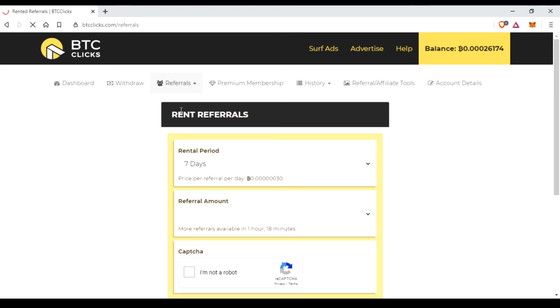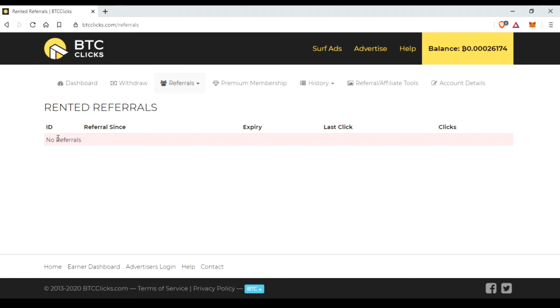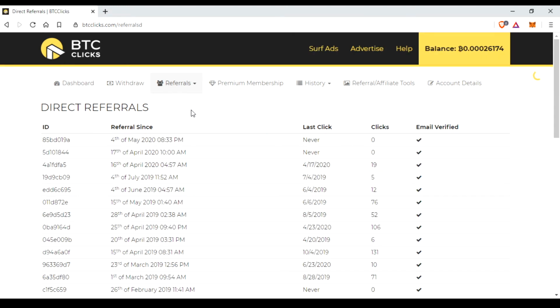And if you ever rent referrals, you can click the rented referrals tab and you'll be able to see all of their activity and how much they made for you. And when you go to the direct referrals tab here, you can see all of your referrals, the date they signed up, the last time they've clicked, their total clicks, and whether or not they verified their email.